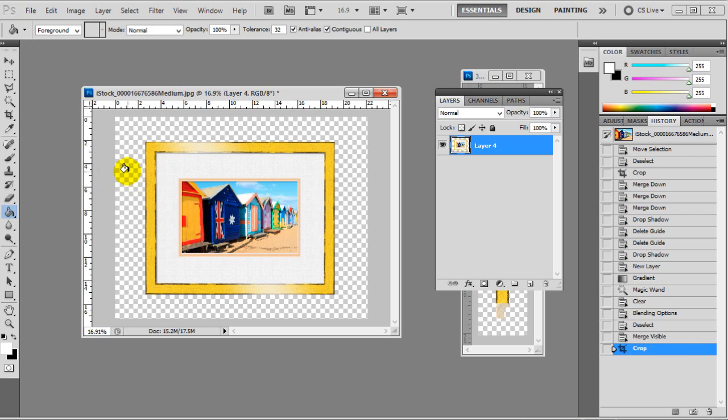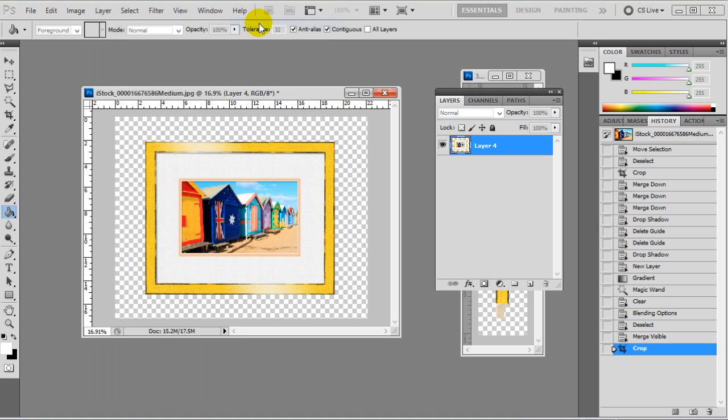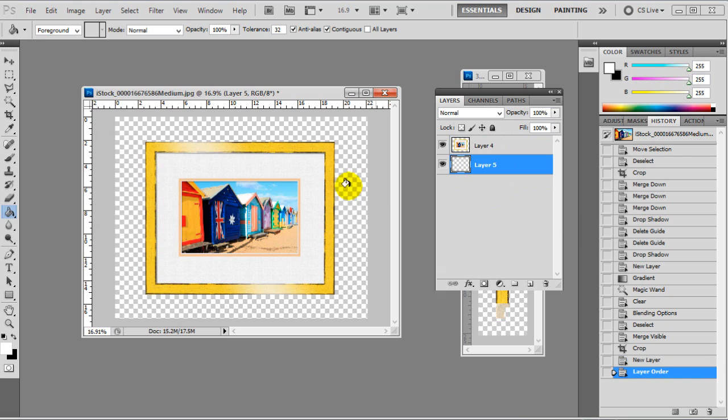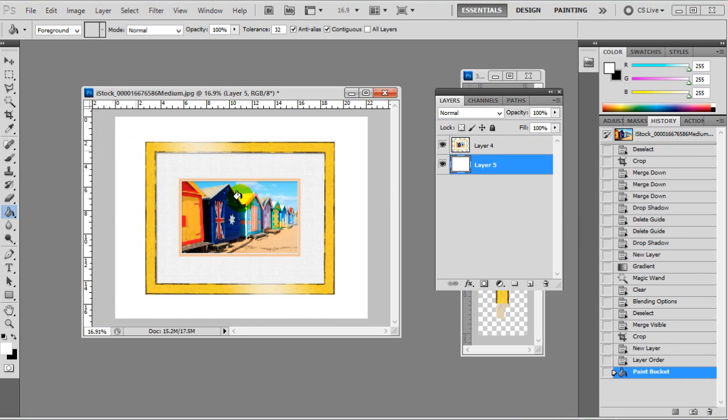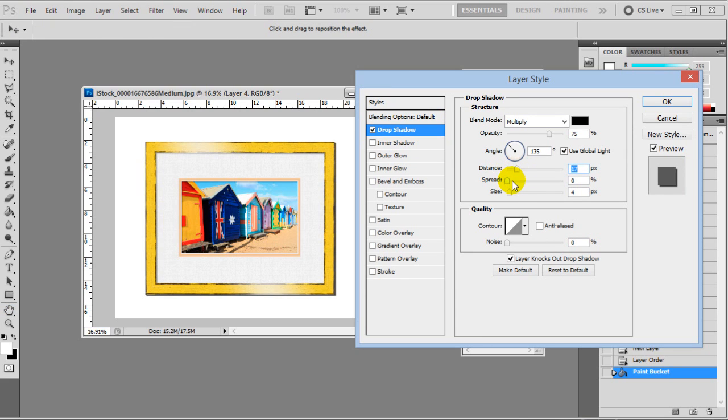Use the paint bucket to drop in the background, but we do need a new layer. So we go layer, new layer, and this layer needs to be underneath, and then we can drop that. So now that's our wall color. Go back to this layer, double click it, and let's bring up some layer properties or layer styles for this. Go to drop shadow, select drop shadow, and then choose how you want the distance of this to be from the wall.